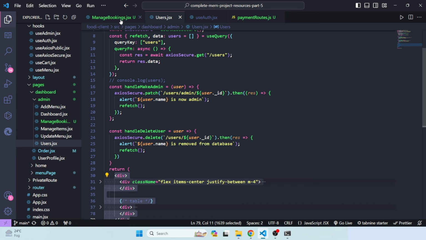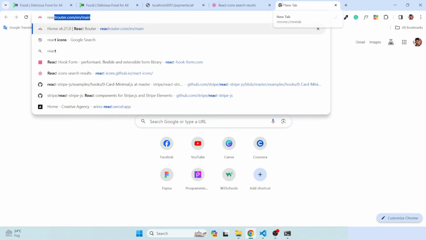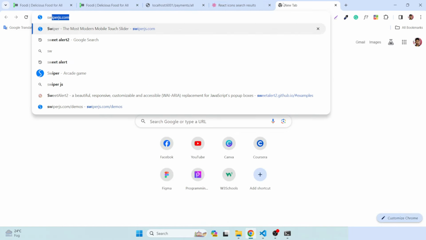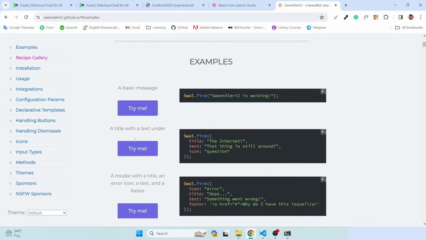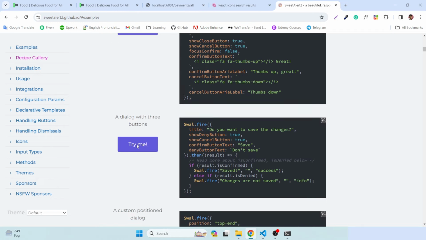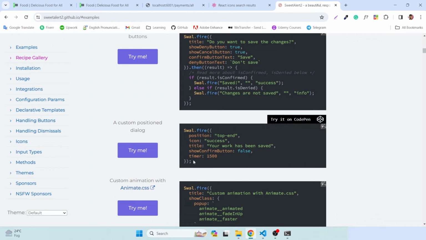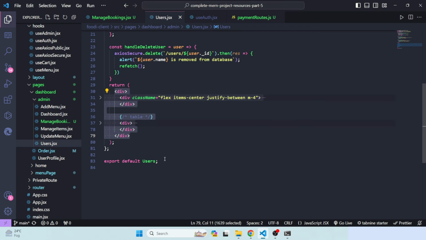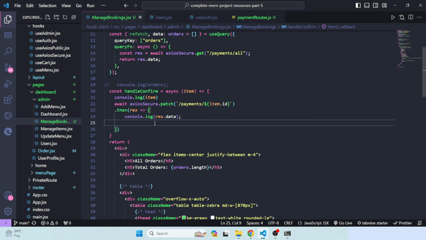Okay, we can just use Swal. Let me search sweet alert, sweet alert 2. Okay, we need this type of maybe custom positioning or something like this type of alerts. So we can just copy this, and inside this, actually where it is, it's here. But before that let me check.